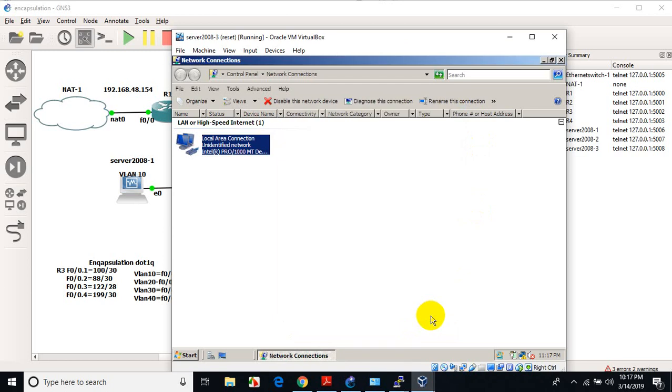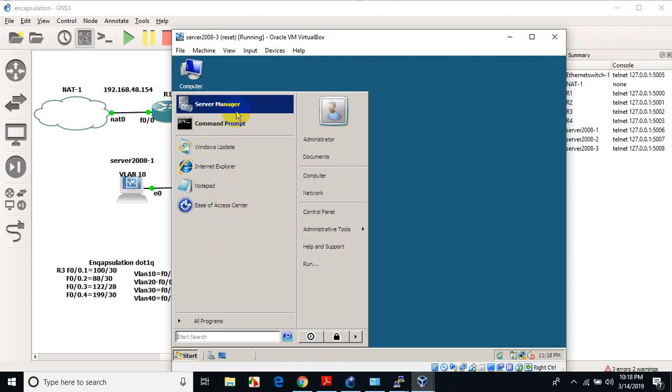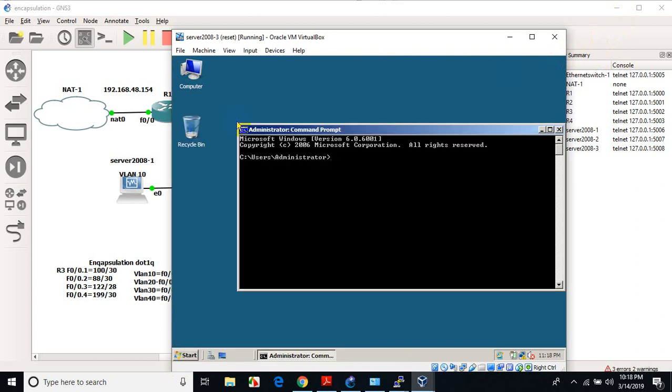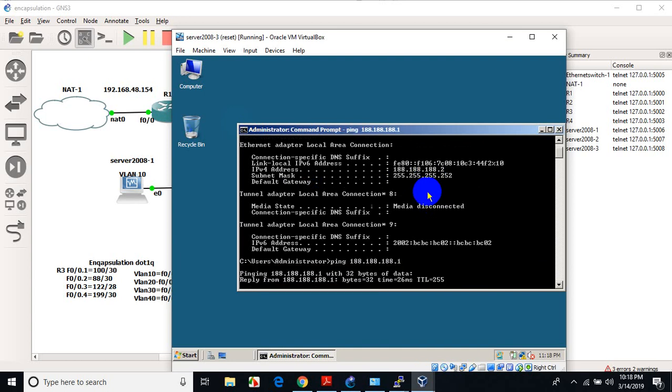If you cannot check the IP there, then you go to Start, open command prompt, and the command is ipconfig. You can check your ports here, and we can check connectivity with ping 188.188.188.1. Here we go.